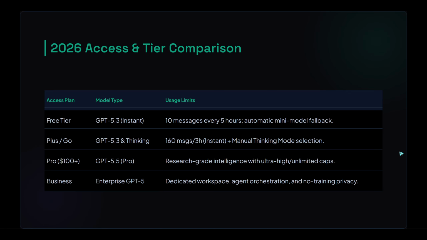Is it worth using? For students, professionals, and creators, the value comes from time saved and higher quality output. If you do frequent research, draft lots of documents, or debug code regularly, the upgrade can be significant. If your use is occasional, the free tier is a good way to explore capabilities before committing.